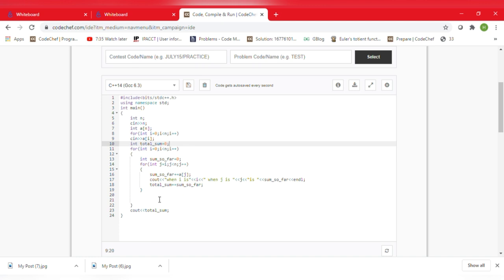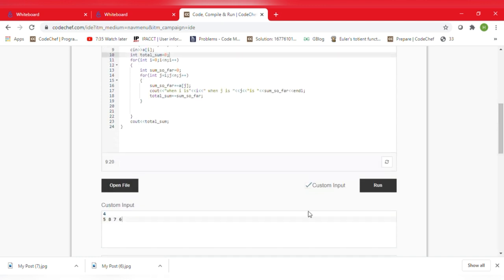When we run it, we will see the output and we will understand better, right? For example, i is pointing to 5, then j will iterate over 5, then 8, then 7, then 6, right? So it will iterate over all the subarrays which start from 5. So let us run the code and see the output.